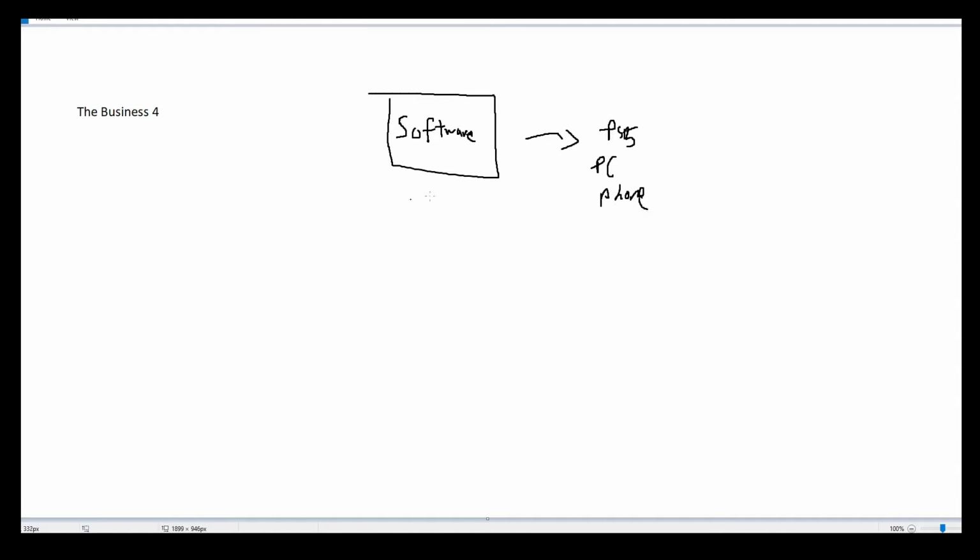Let's say this is a 50 gig file, and it could be a video game, an application, software, whatever types of software are out there. We're going to build this, and then we're going to give it to them. They're going to install it.